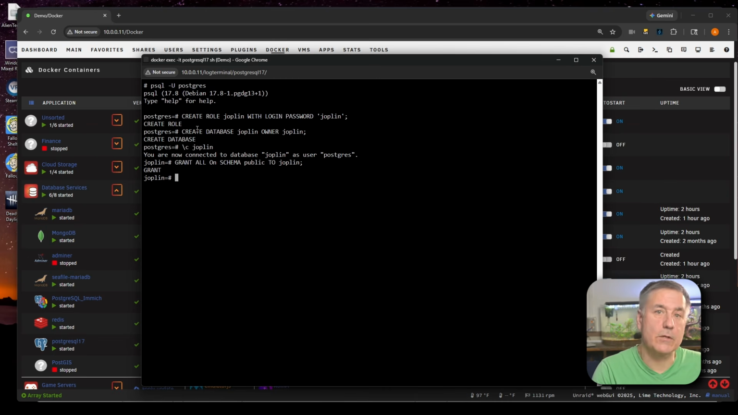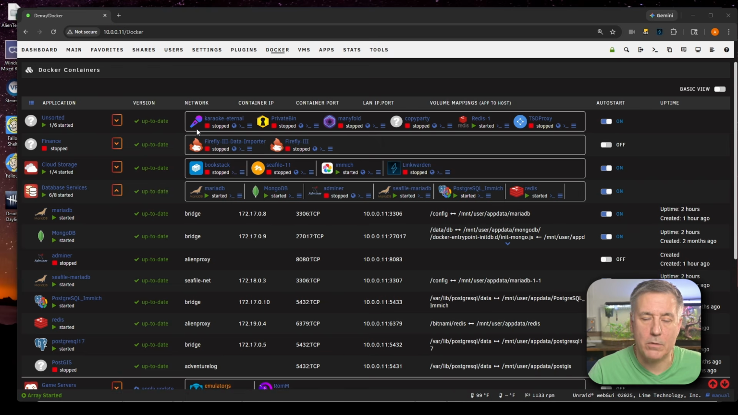Now let's ensure that joplin owns the schema. So we'll type ALTER SCHEMA public, if I can spell public right, there we go, OWNER TO joplin. Once again, semicolon at the end and press enter. Everything looks good. Once you're done there, type backslash q to quit and then type exit. And that should close the window.